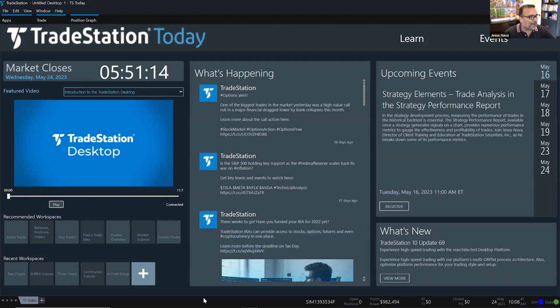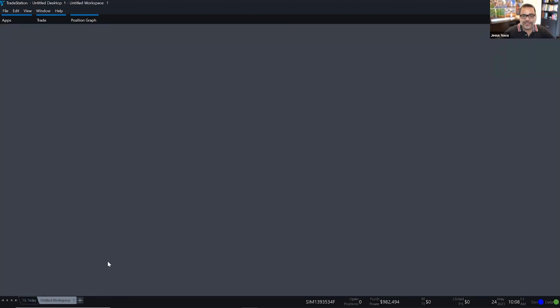So right here at the bottom, we have a tab for TS Today and I have a plus sign. I'm going to click on the plus to open up a new workspace. So this is how you would go about creating your own custom workspaces. My classes usually start with a brand new workspace. But if you need a little bit of an example on how a workspace is set up, you can open up one of the built-in workspaces.